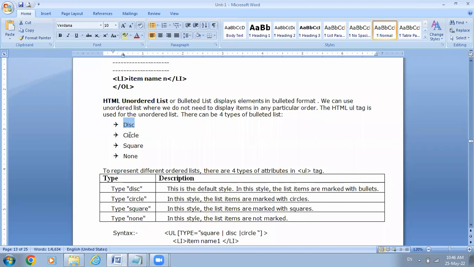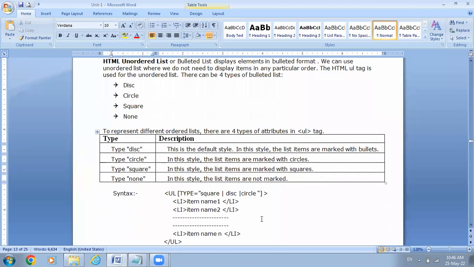The unordered list has 4 types of attribute values. The first one is disk, the second one is circle, the third one is square, and the fourth one is none. Suppose if you want to specify the type disk, the attribute name is type and its value is disk. This is the default style. In this style, the list items are marked with bullets. The second one is circle. The list items are marked with circles. Squares. The list items are marked with squares. The last one is none.